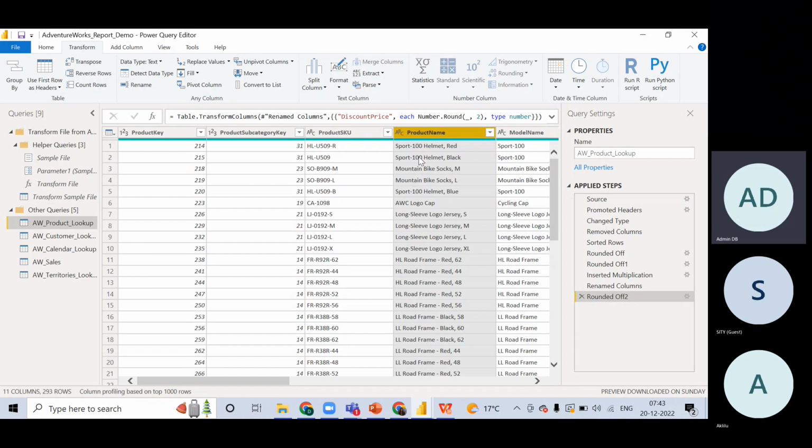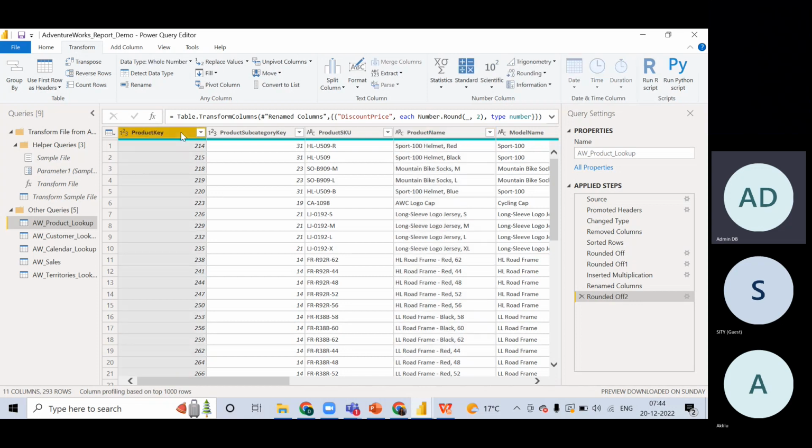By extra space, I don't mean space between 100 or helmet. This is within the word. By extra space, I mean any leading or trailing space. After the word, if you have any extra space, that will be deleted. And before the start of the word, if there is some extra space, it will delete it. And you can apply trim in any of the columns, in numerical columns also.